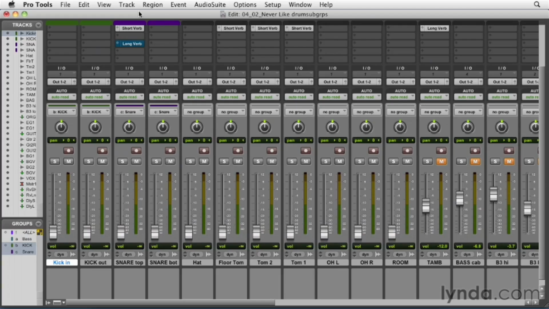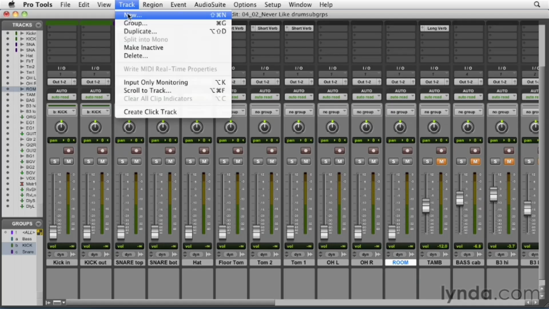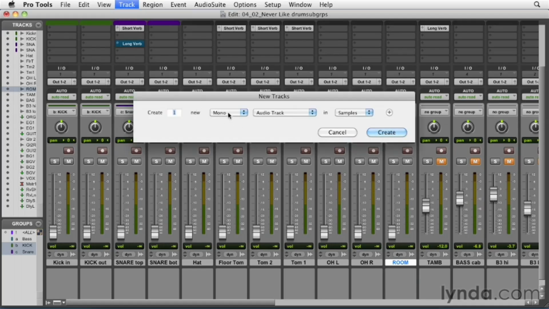we'll first go to the last channel in the group of channels that we want to go into that subgroup. So in this case, it's room, and this is the room mic, and you'll see why we do this in a second. Now we come up to track, and we say new. We want this to be a stereo subgroup, and the reason why is we want to pan the drums across a stereo soundstage. Therefore, we need a stereo subgroup. So we don't want an audio track, we want an aux input track.